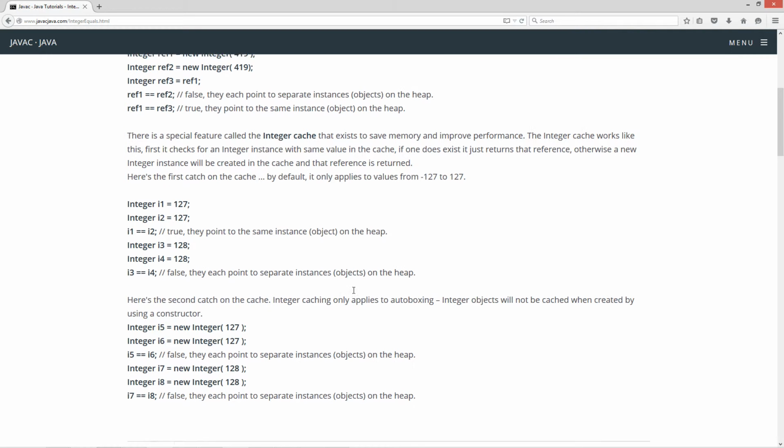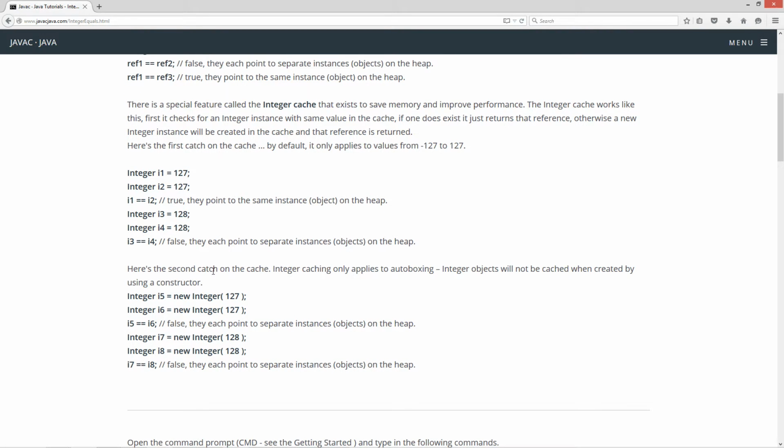Okay, so now here is the second catch on the cache. Integer caching only applies to autoboxing. Integer objects will not be cached when created using a constructor. So if I do I5 equals new Integer(127), I6 equals new Integer(127), and I ask is I5 equal to I6, that's false. They each point to separate instance objects on the heap.